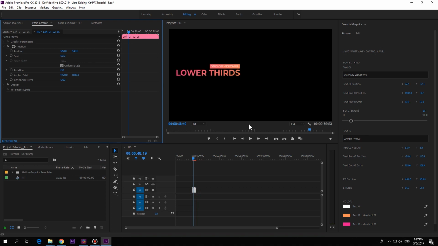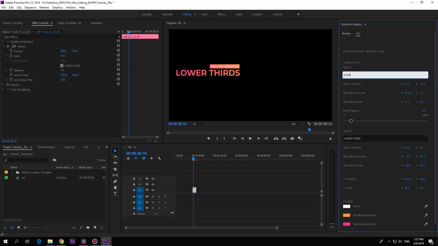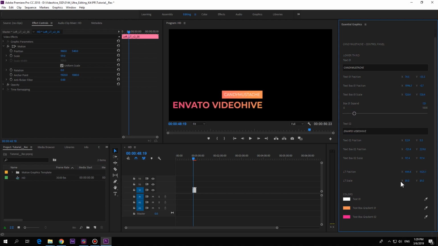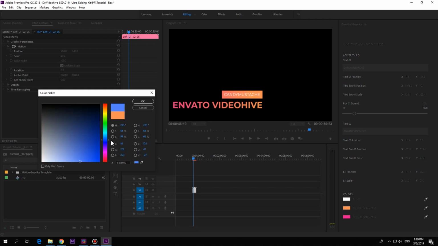Now, to edit the Mogurt, simply go to the Essential Graphics panel and click Edit. As you will see, the control panel offers many options. You can type anything in the text holders, adjust the position and scale of each text, expand the text box, adjust the position and scale of the Mogurt, and change the colors according to your needs.